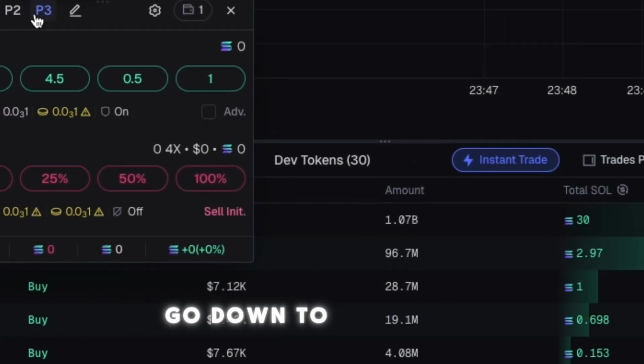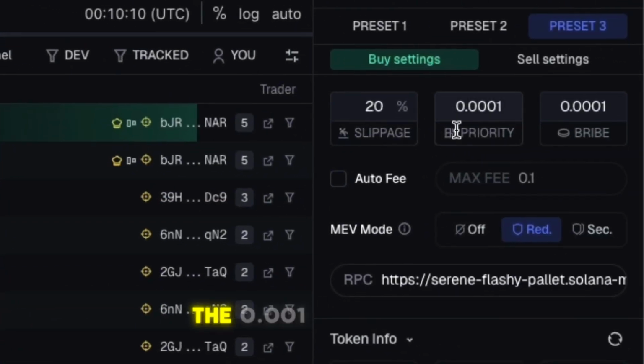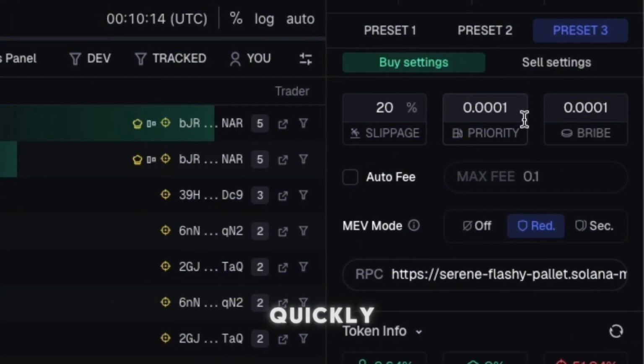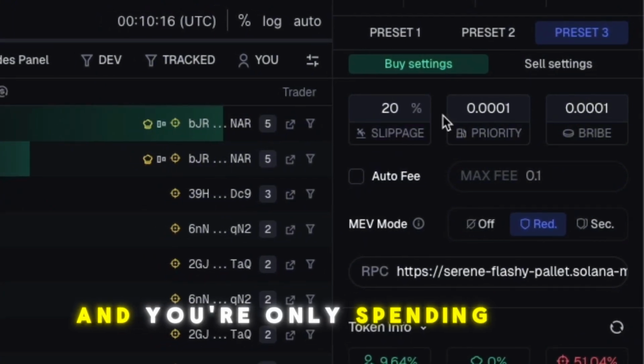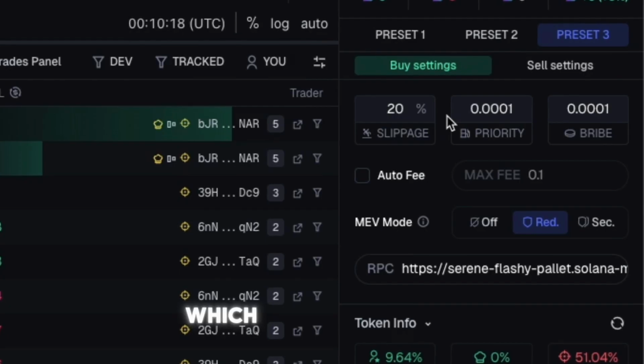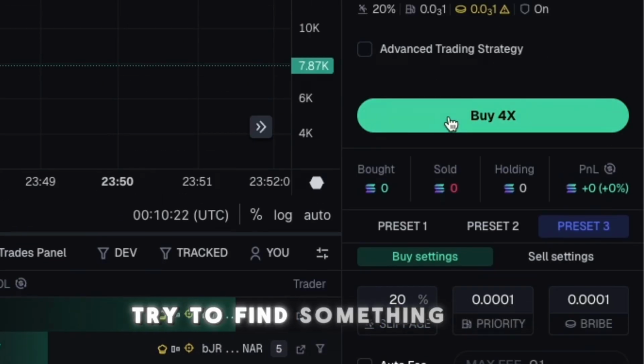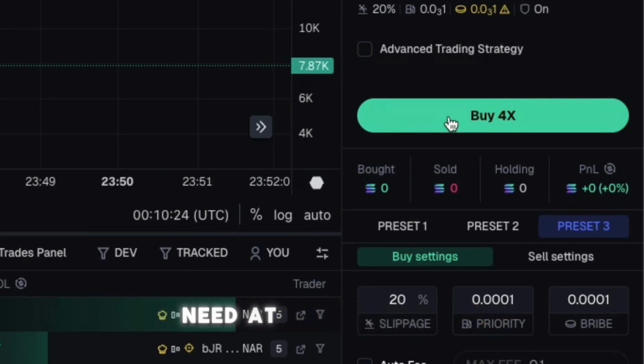Now, I could even go down to this preset right here, the 0.001. This is still pretty decent fees, and you get filled really quickly, and you're only spending 2 to 4 cents on fees, which is nothing, right? If you're using 2 to 4 cents to trade, then you should probably try to find something else, right? Because you need at least a little bit, right?